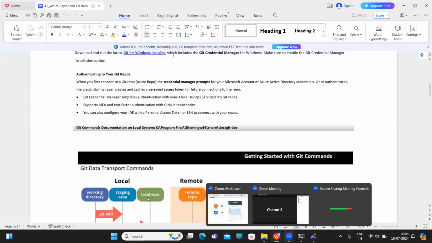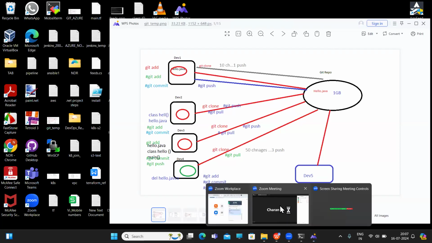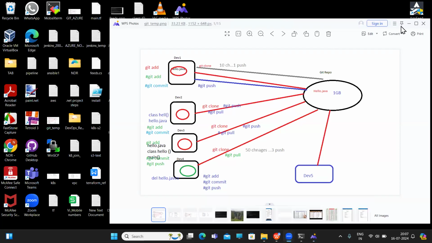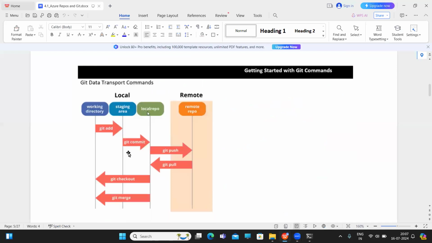So we are going to have a local repository now. This is the one we are going to work on. First, we'll create a working directory. Then we will stage the entire project here, then move that to a local repository, then push that to a remote repository.